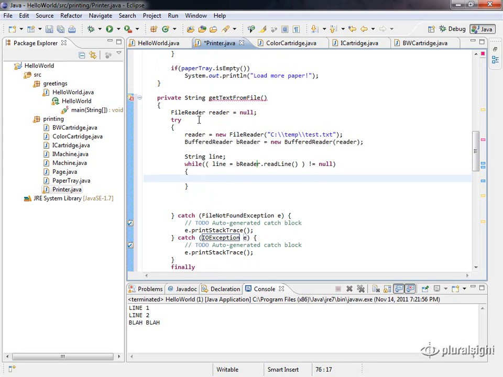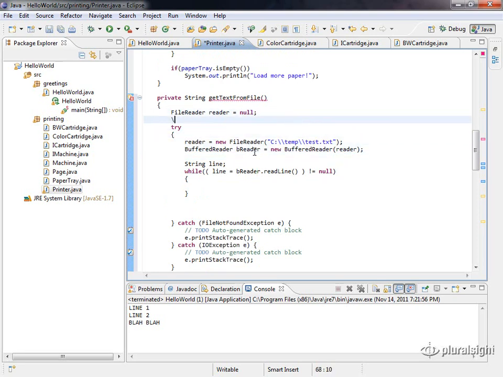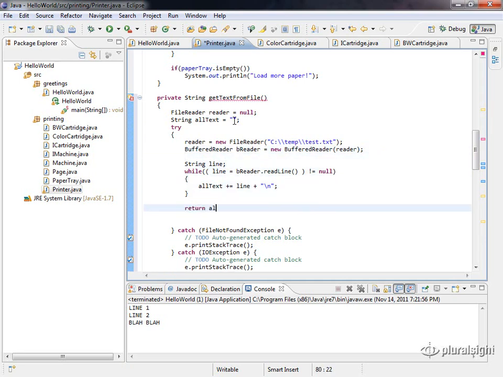And then we want to return back a string. So we need another string here that's going to be our bigger string that's going to contain all of our text. We'll say allText, and we'll do allText plus equals line, and then we'll add a \n here for a new line. This way we get it all in lines with a line separator. We'll make sure we initialize allText to a blank string so that we always have something. And then we're going to return allText.